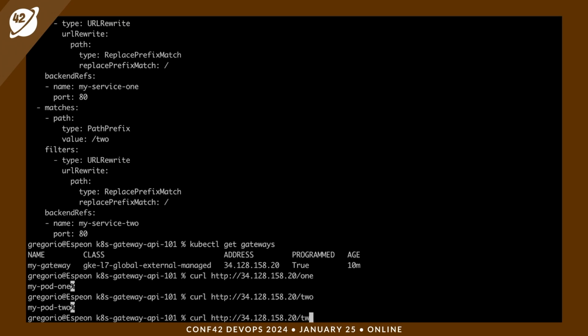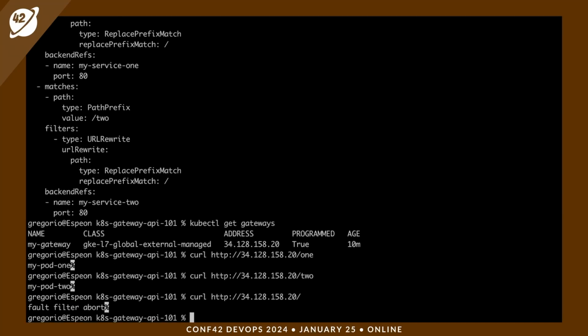But what happens if I perform a request to the root address? Well, I didn't configure any route for that path. So a fault filter abort will be received as a response. That's perfectly normal because I didn't configure anything for that route. Okay, what we can do here is, for example, adding, let's see what's inside of it.